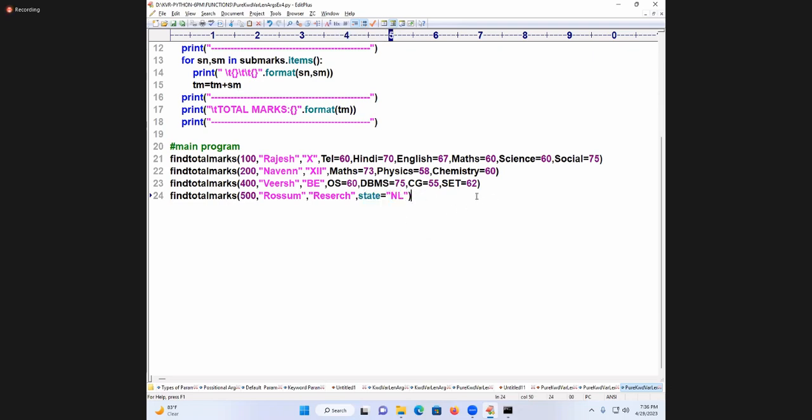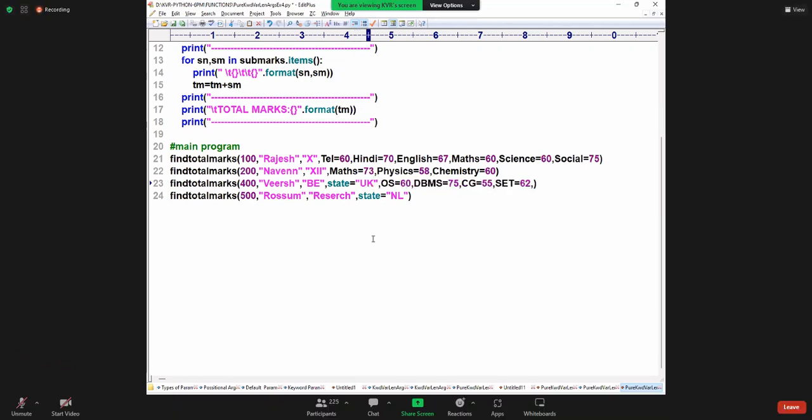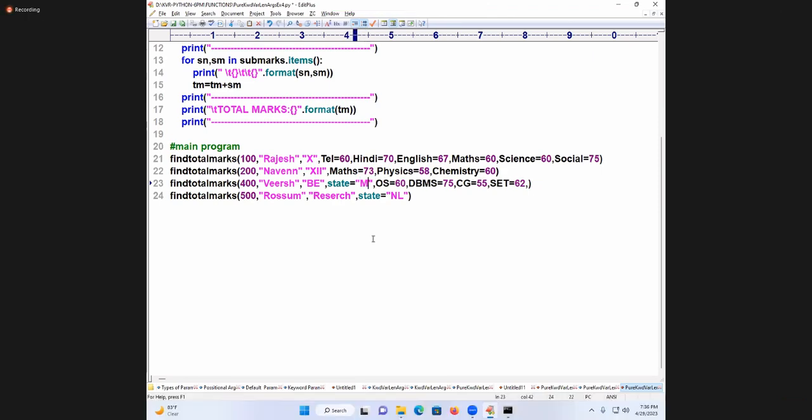Now, suppose Veeresh is going somewhere. UK is going. Where should I write UK? Can I write city is equal to here? State is equal to what? Is going UK, for example. It's not a state, it's a country. Come on. Is going to something like Mumbai, for example. Valid or invalid? Say, students.